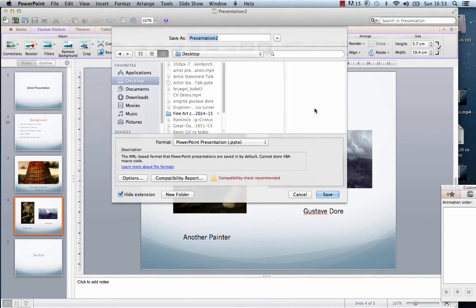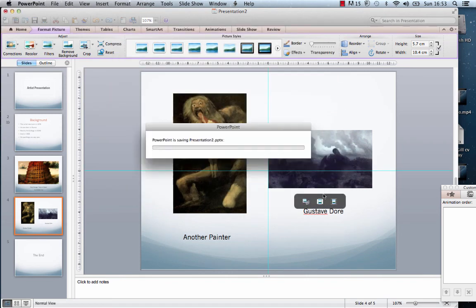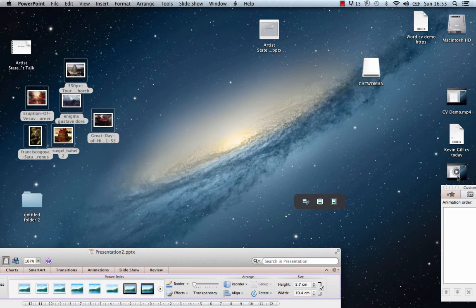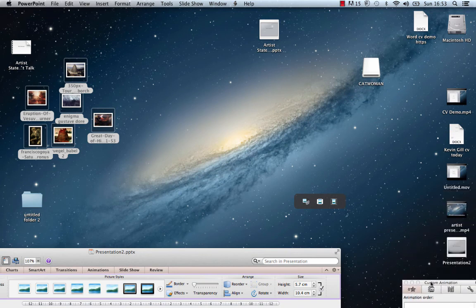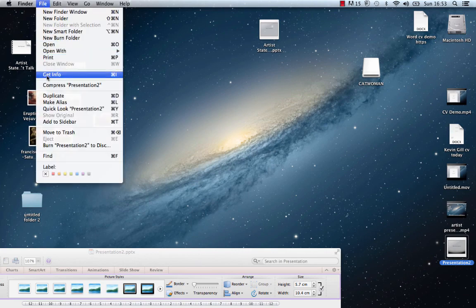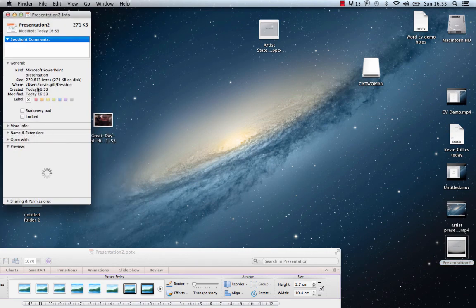Presentation 2. I'm just going to put it on the desktop for a second, so that once again I go out here, I find this, I go in my Finder, I go File, Get Info, and I see that it's 274 kilobytes. So there's 1,000 kilobytes in a megabyte, and I've requested that you make it 2 megabytes. So this is very small indeed, and won't put any pressure on sending it through email, etc.